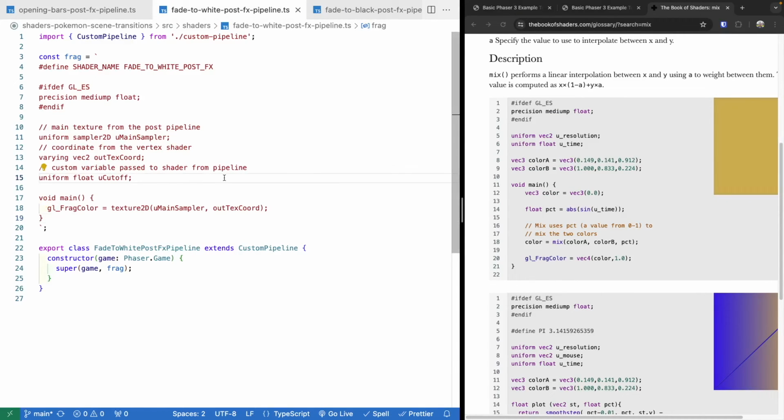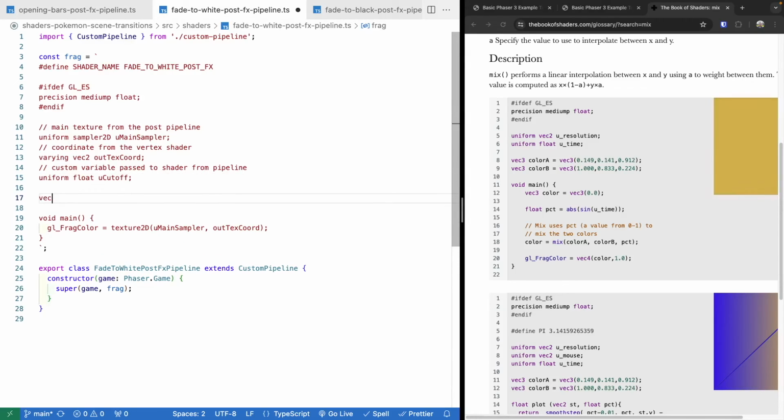The first thing we're going to do is make a new variable, and this is going to be for our vector4 for our color white. We're just going to call this white, and set it equal to a vector4. For our values, white is all ones, so we'll do 1.0, 1.0, 1.0, and then for our alpha, we'll have 1 as well.